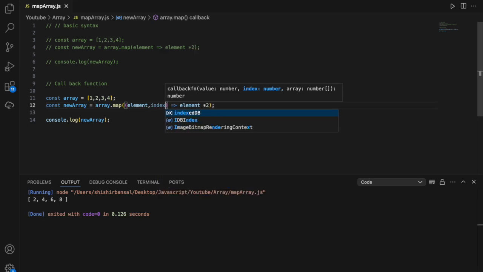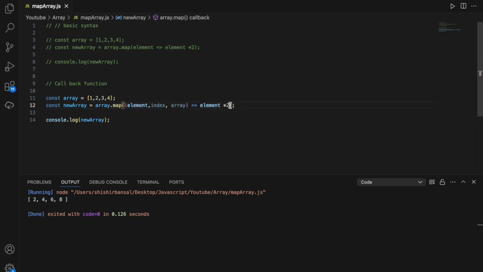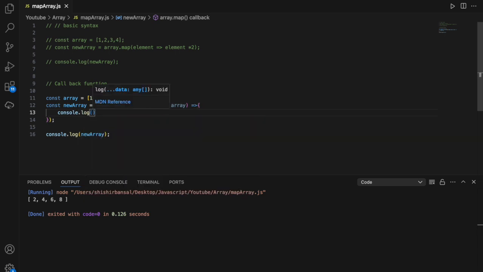Okay, right now what I'm doing is I'm just trying to complete this element index array. Now this is a parameter. Since it's not a one-liner return value, I'll be creating a function. Okay, now curly braces. Console dot log, and then I'll use index, and current element.